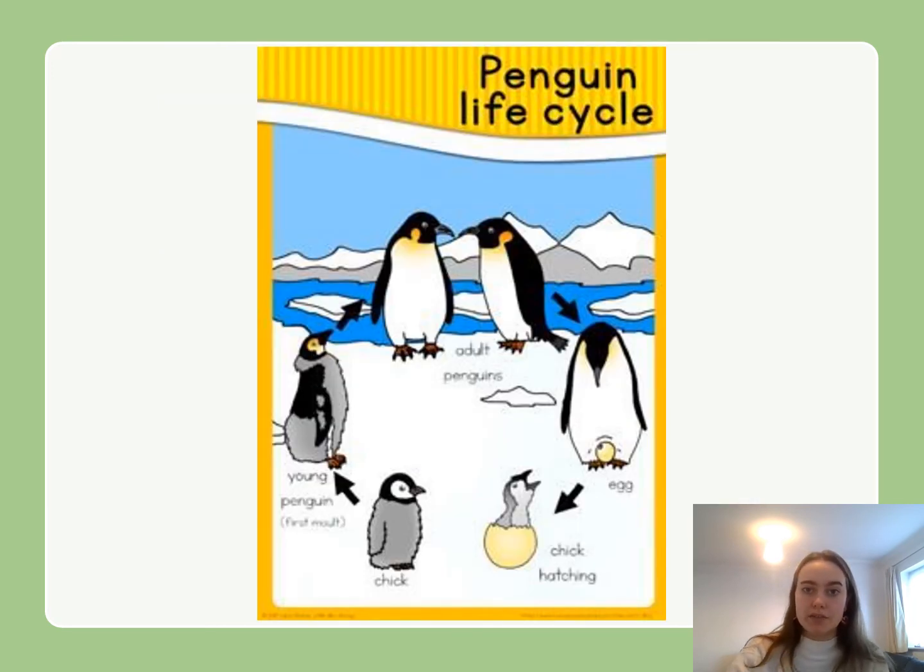And here we have the life cycle of a penguin. So a penguin starts out as an egg, and it's often kept warm by the adult penguins. The egg will then hatch, and out will come a chick. This chick will then grow to be a young penguin. And this young penguin will then grow to be an adult penguin, and those adult penguins will hatch eggs, which then brings us right back to the beginning and starts that cycle again.